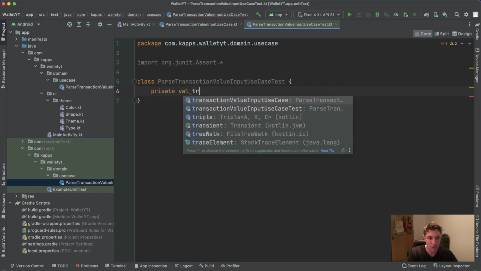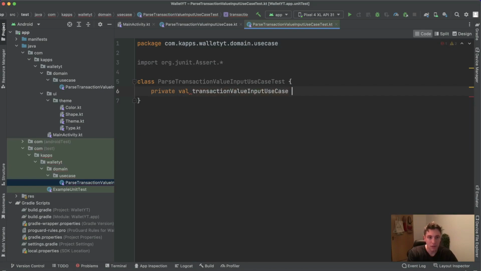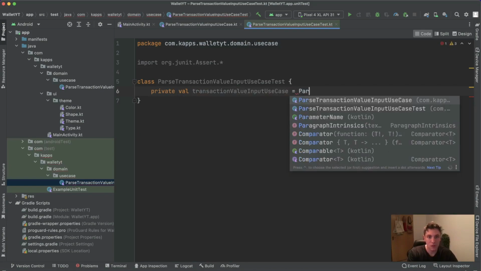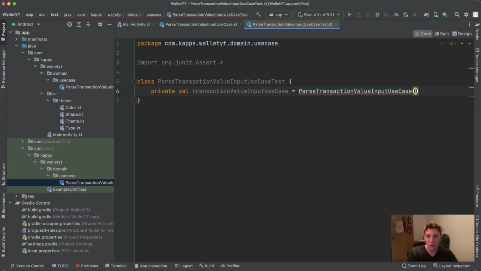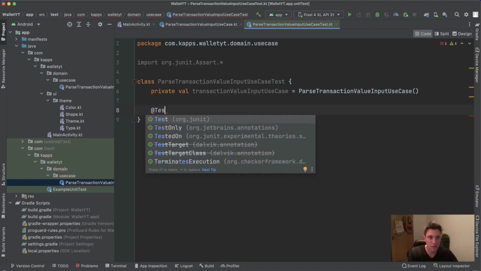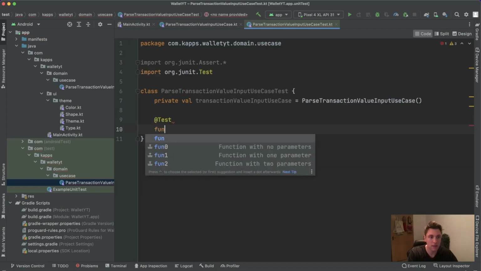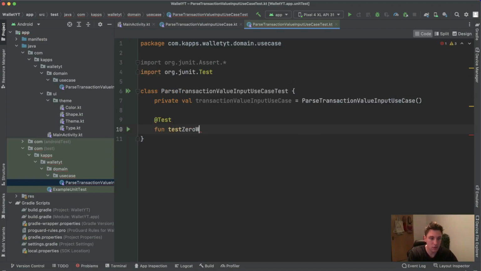We can say private var transaction value input use case is equal to parse transaction value input use case, because this is the use case we want to test. Below that, we can define our first test function. We need to annotate this with @Test, and then we can say function test0 without comma returns false, for example. So you should always name your test functions so that you can understand what's actually tested.